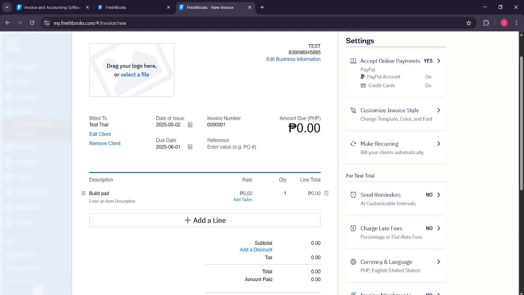Following this, click on the Rate field. Enter the agreed upon rate for this particular item or service. It's essential to double check these figures to maintain accuracy on your invoice. Next, adjust the quantity field to reflect how many units or hours you are billing for.